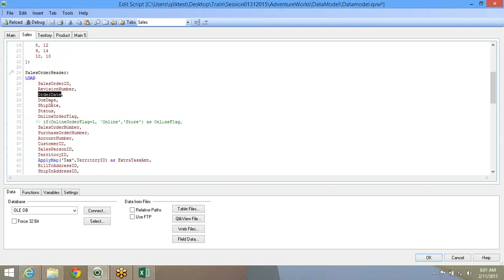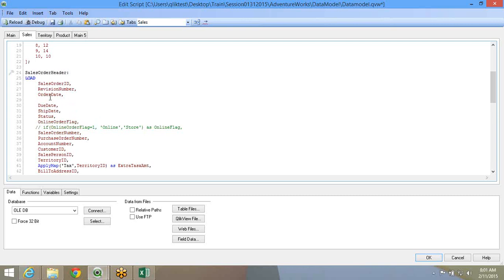Now let's calculate this order date. So order date, and let's see how many days it was open till date. I'm not considering whether it is shipped or closed or open. I'm just going to consider, for all of the orders, how many days they have been open. So I'm going to use today minus order date.